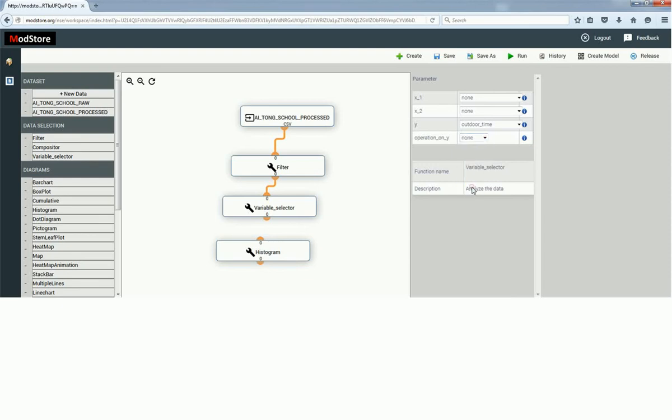After the variables are selected, we can connect to histogram, name the title as distribution of outdoor time, x-axis as outdoor time, and y-axis as frequency. You can leave the number of bins to 10 by default, or decrease or increase the bins when necessary. Then we are all set.